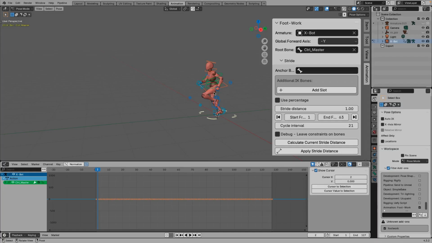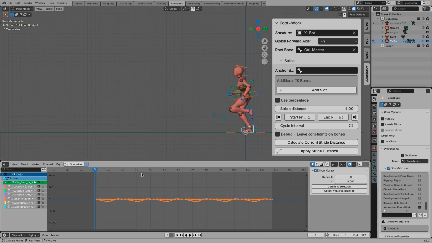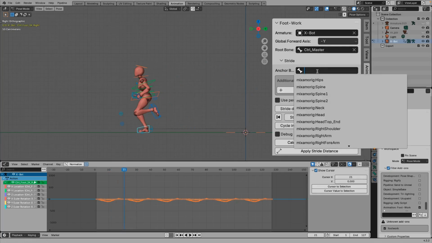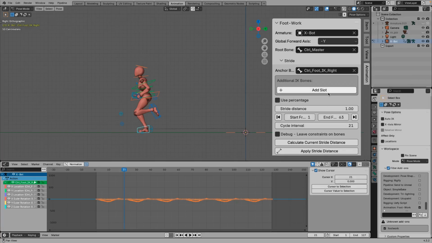For the stride tool, it will help you adjust the distance the character can move in specific frames. To use this, you need to specify the anchor bone, which is the bone that touches the floor at the first and the last frame of a loop. Here it is the foot IK right. I'm gonna type in foot IK, control foot IK right here.